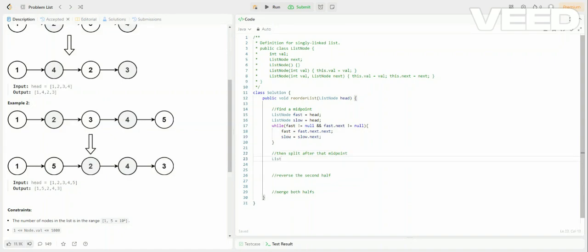So let's first get the start of our second half as ListNode second and set it to slow.next. Then let's set slow.next to null, because slow is currently at 3, so the pointer of this third node is going to point to null, but we're going to store the start of our second half in this ListNode called second.